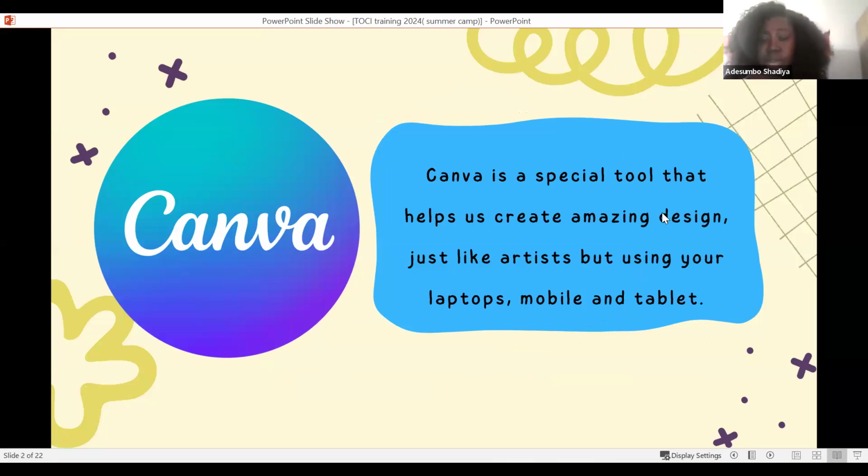There are different ways that you can create your design. You can use white paper, you can use canvas, you can use different things. You can even use wood to create your amazing design. But Canva is a software that you can access to help you create amazing designs. You can access it through your laptop, your mobile device, or your tablet. You can't access it any other way. You need a system or a mobile device to be able to access it.